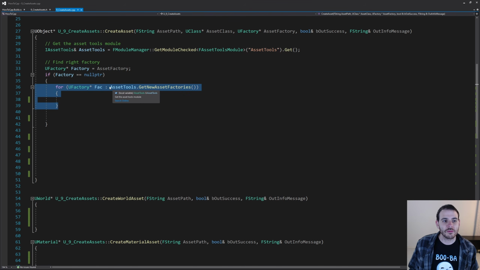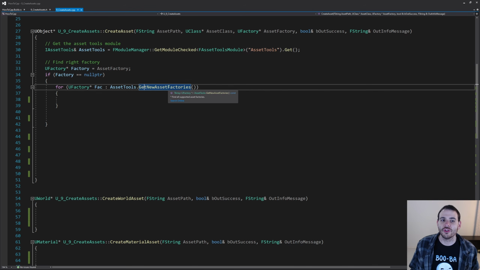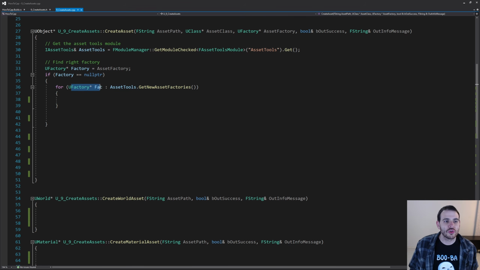So to do that, I'm just going to loop through all the factories that are already available inside the asset tool module. So here I'm getting all the asset factories. The function is a little bit weird. It says get new asset factories, but actually it just gets you the list of all the available factories that are in the asset tool. So we're getting all the factories that are available. We're looping through all of them.